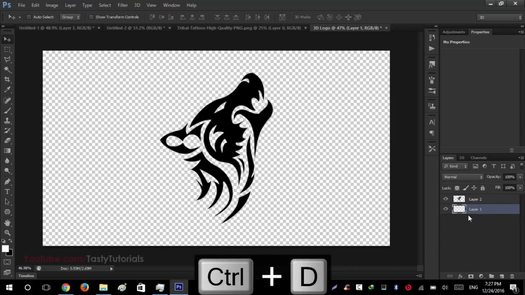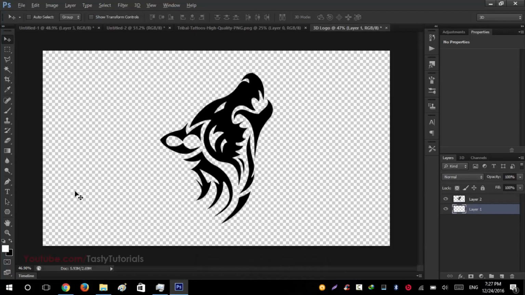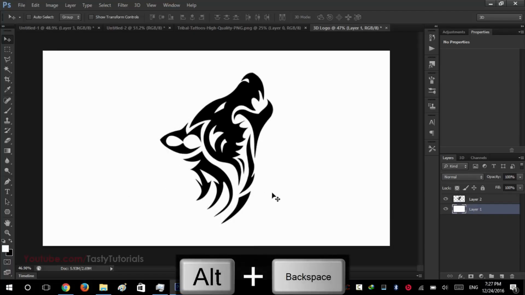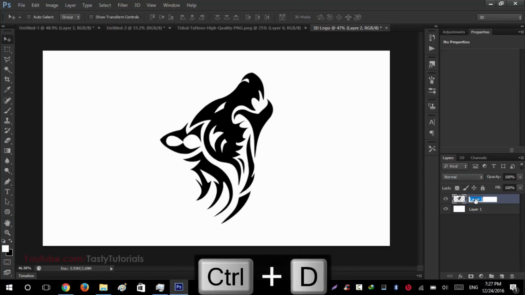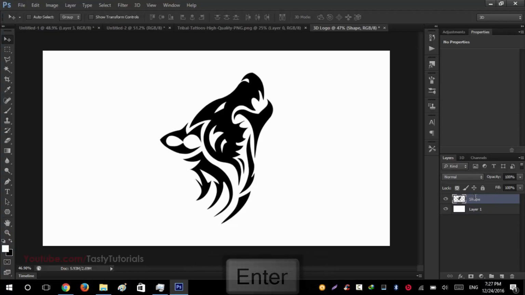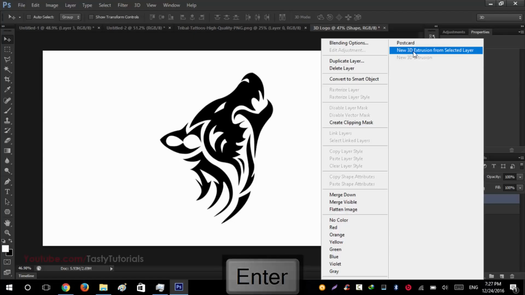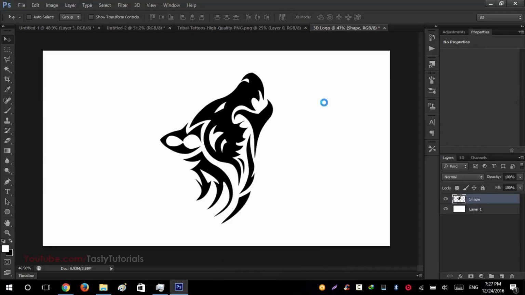Now place the second layer and we'll give it a background color. We would like to give it a white color. So on the next step we will do our logo. You can see that this is our logo. Name this logo as shape. Now right click on this and click on New 3D Extrusion from Selected Layer.